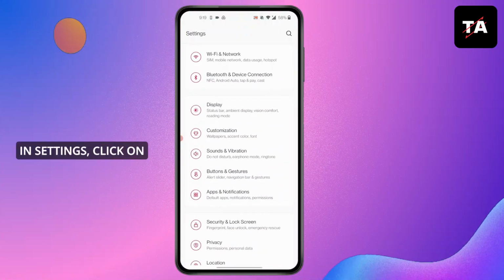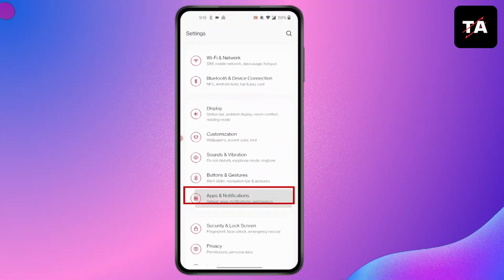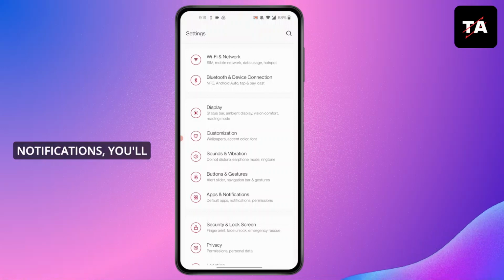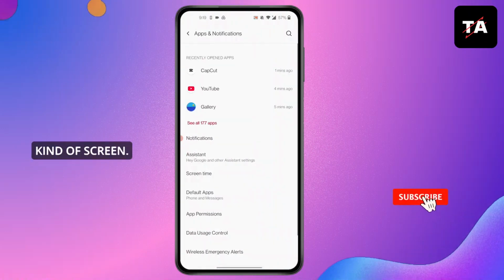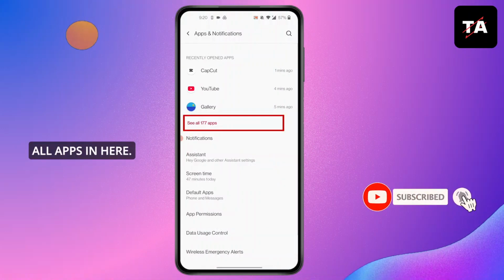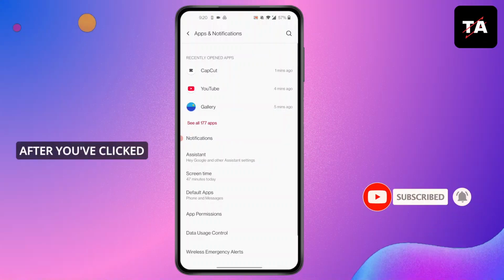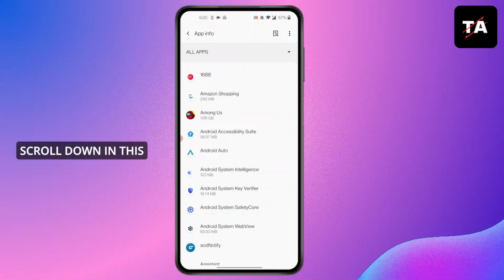In Settings, click on Apps and Notifications. In Apps and Notifications, you'll find this kind of screen. Click on See All Apps in here. After you've clicked on See All Apps, scroll down in this list and search for the app.